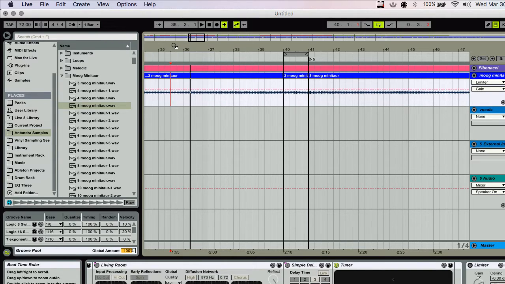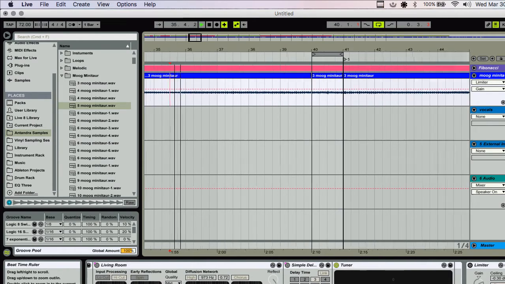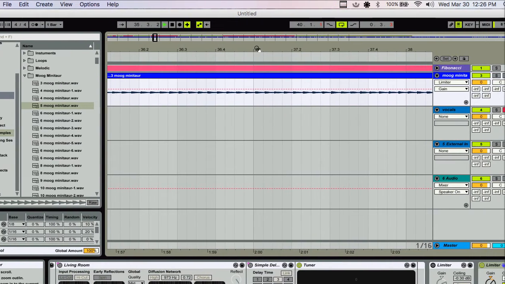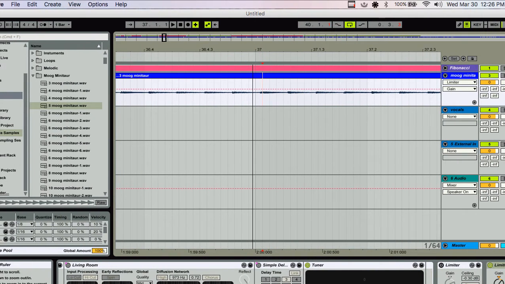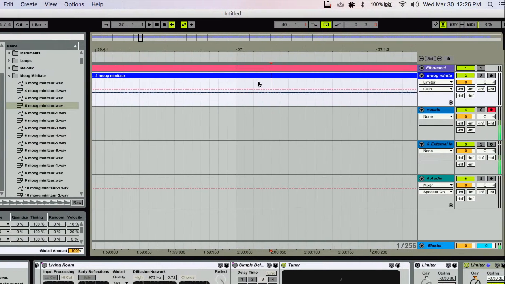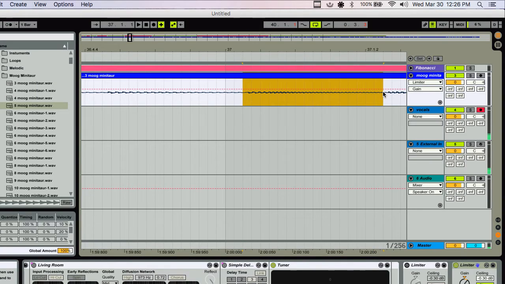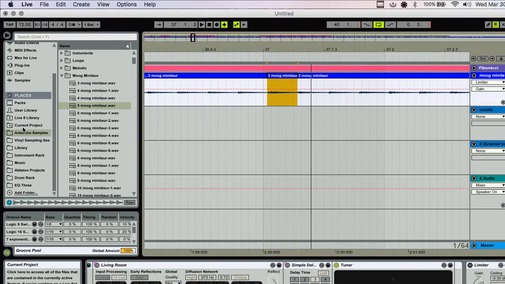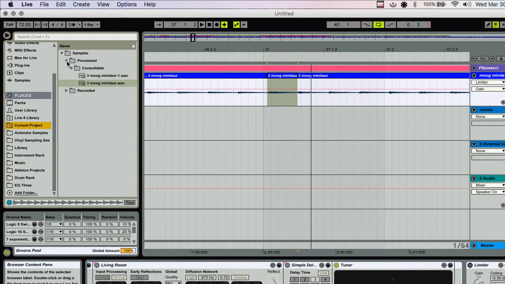I've recorded a bunch of audio from my Moog Minitaur, and now I'm just going through and listening to bits. And then if I hear a bit that I want, I can just select it and press Control J or Command J to consolidate. And that will conveniently place it in my current project inside the processed consolidate folder.